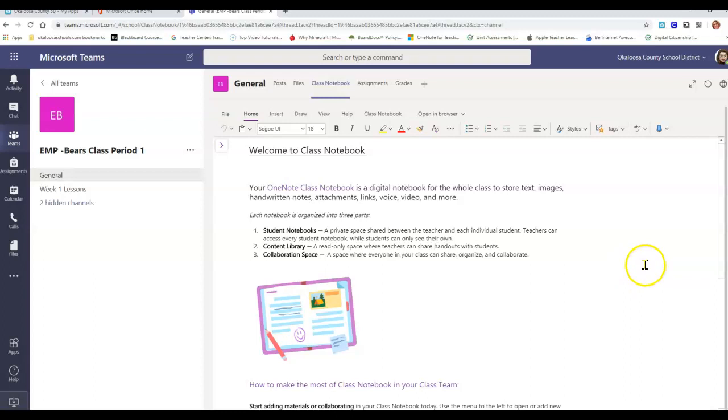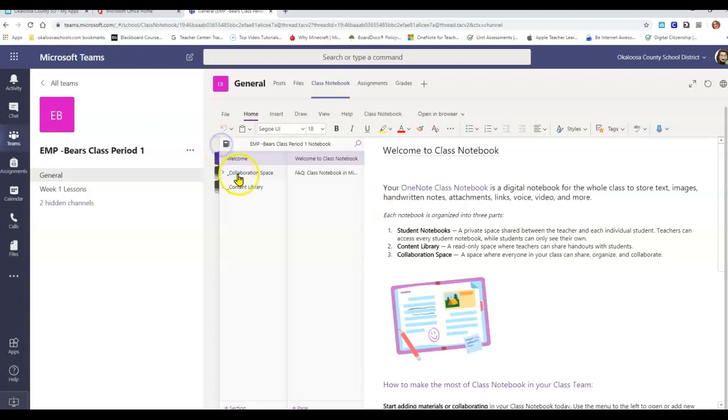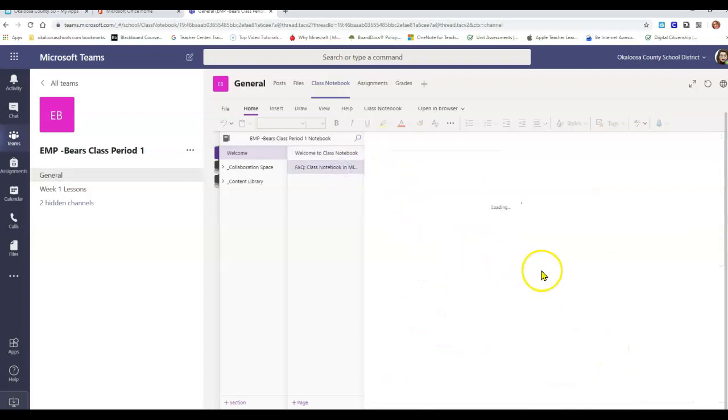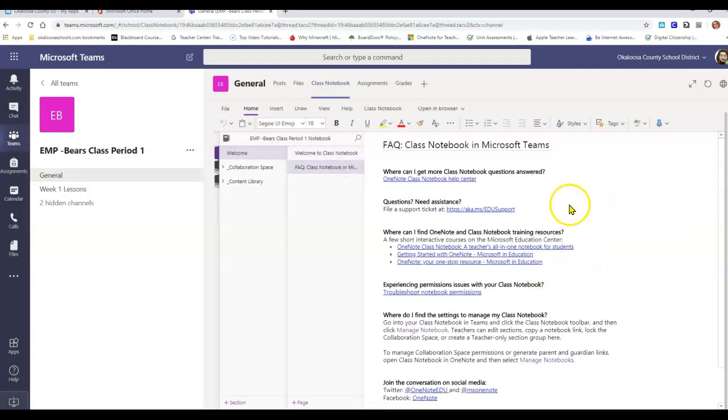So we're still talking about the class notebook, and your class notebook, being a digital notebook, has a lot of great resources to introduce both you and your students in how to use a class notebook in the team. It will walk you through it. The FAQs are available for teachers and students. And all of these are hot links that will show you what to do. In particular, this one right here are interactive courses that students and teachers can do to understand how to use it. The collaboration space is listed as a separate section.